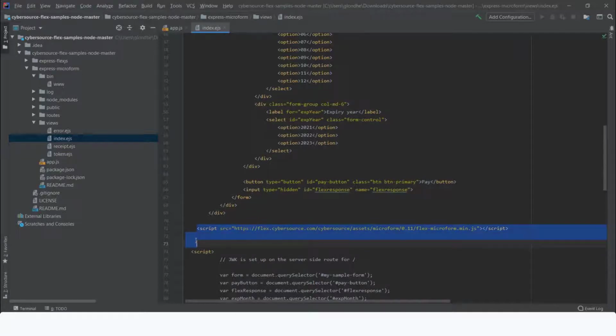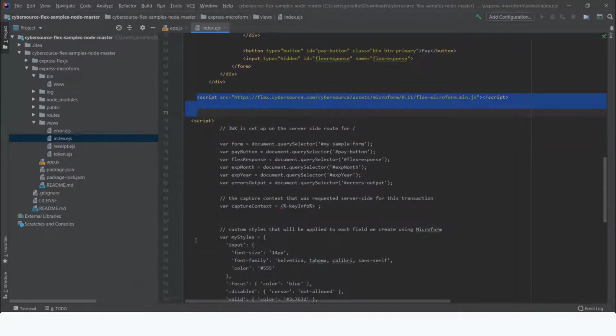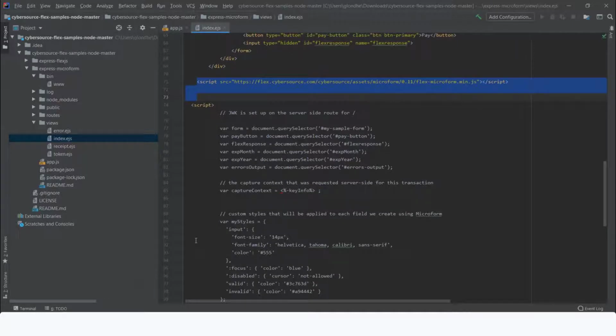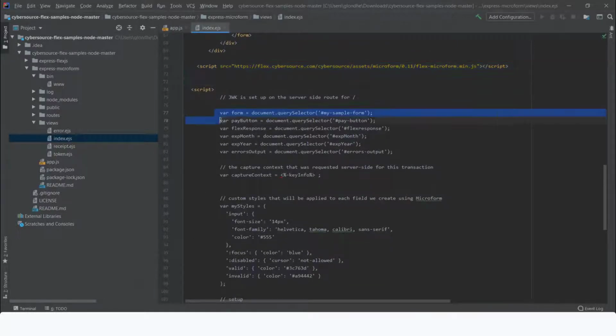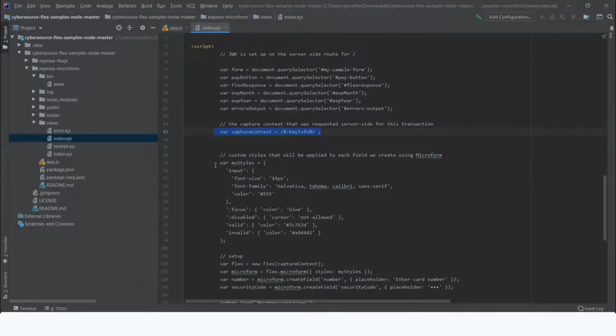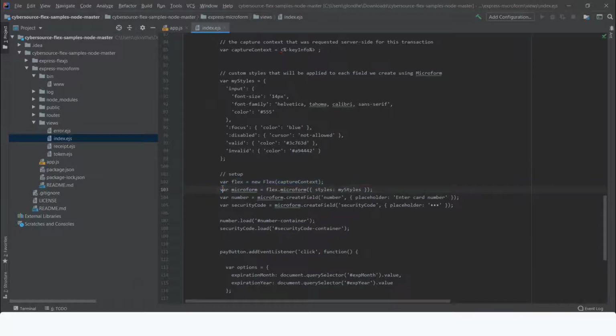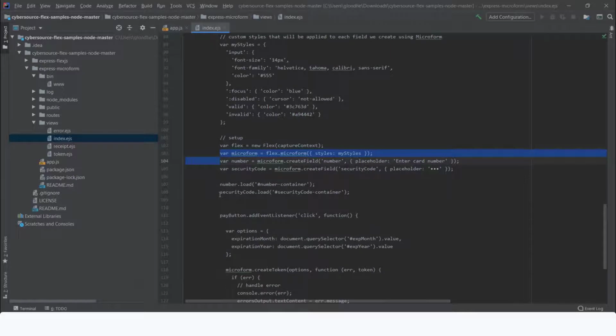Moving down, this is where we add the script to load the Flex Microform JavaScript library, which we'll invoke later. Here are the various links to elements that we added on the top in the form field, and note the capture context that was passed from the front end. We identify the style, look, tone, and feel of the page. We create the new Flex object passing the capture context, then a new Microform object by passing the style we already defined. After that, we create fields for number and security code and attach them to the div elements from the above section.